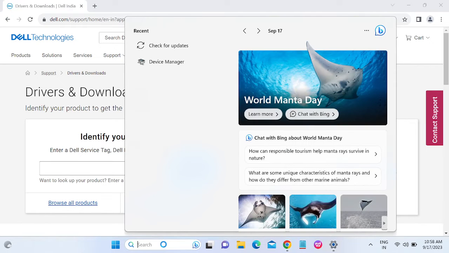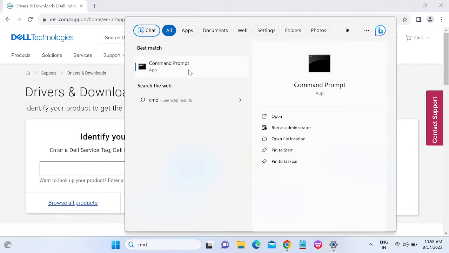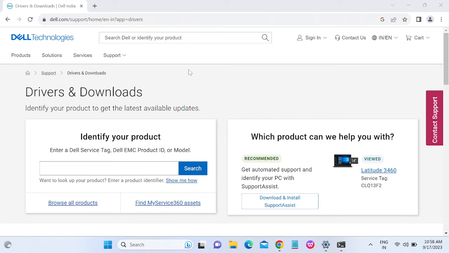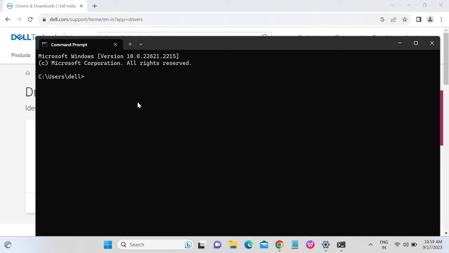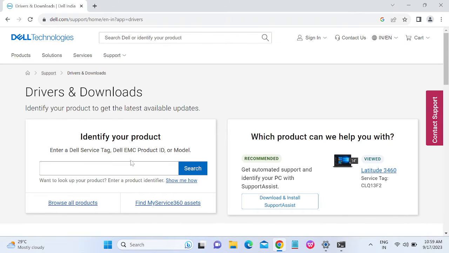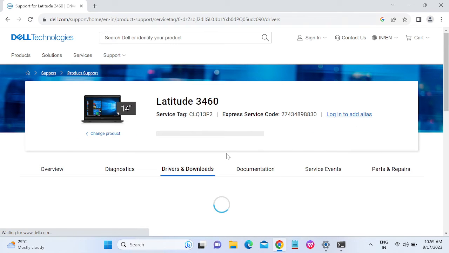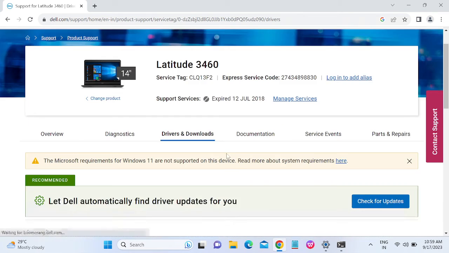So let me open CMD, and I will show how to get the serial number with the command prompt. Okay, so command prompt is open. You need to type wmic bios get serialnumber. Serial number should be together like this. Select that and hit enter on your keyboard, and it will copy. Then paste it here, click on search, and here you will get the option.